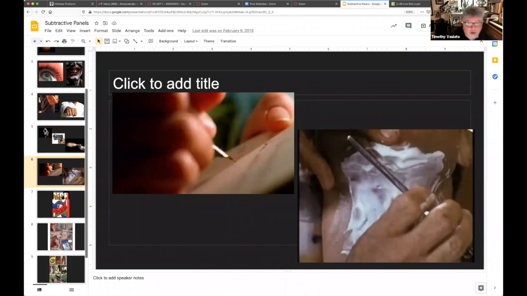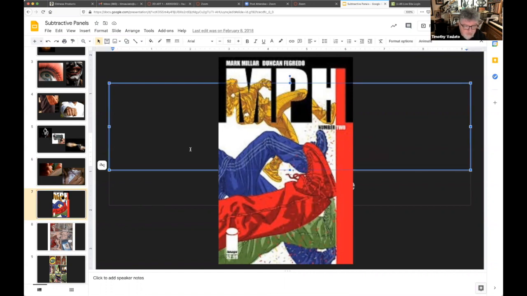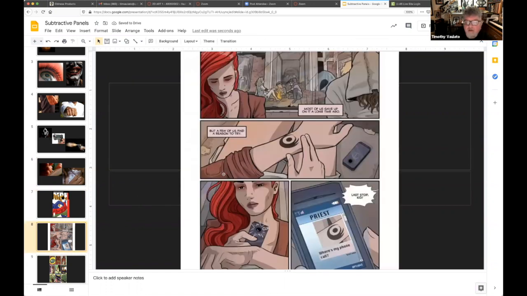All right, other subtractive ones. People running. The feet. I'll get rid of that real quick. Here is how subtractive works out within a page of panels.